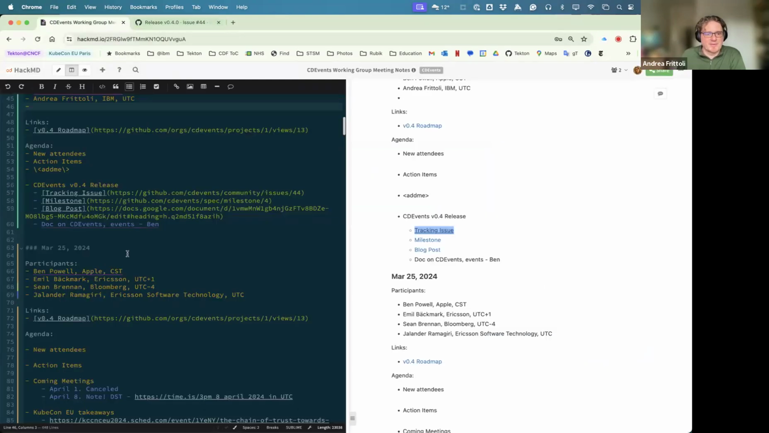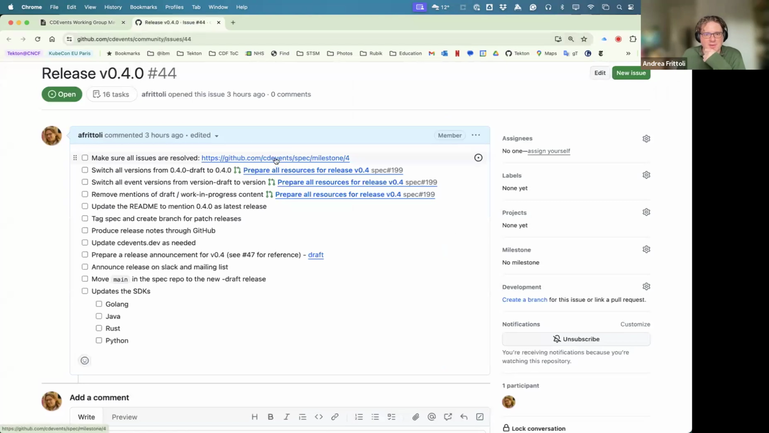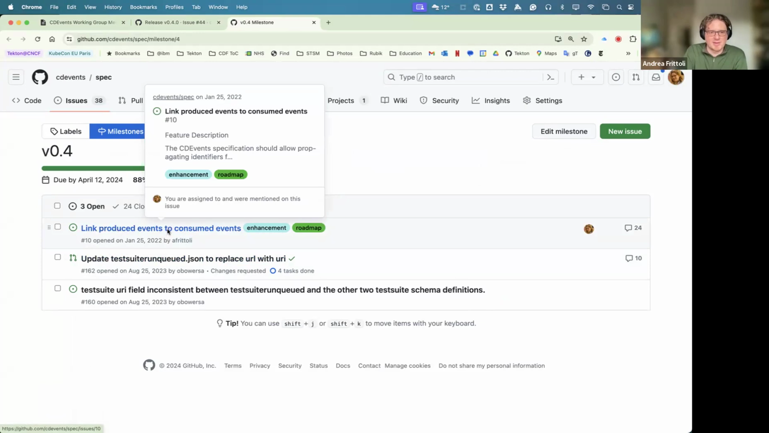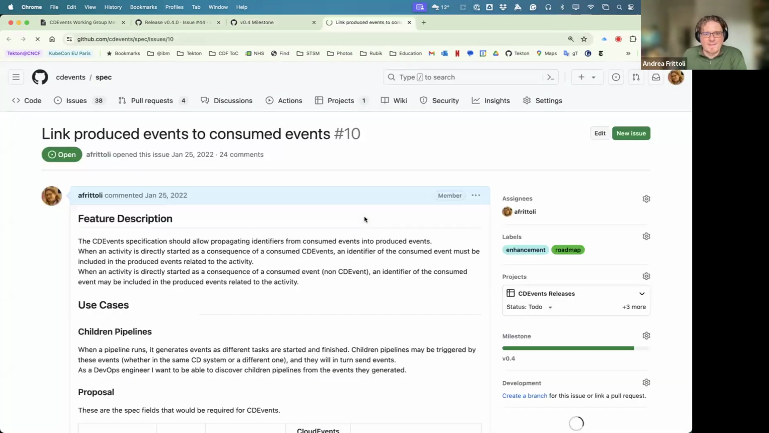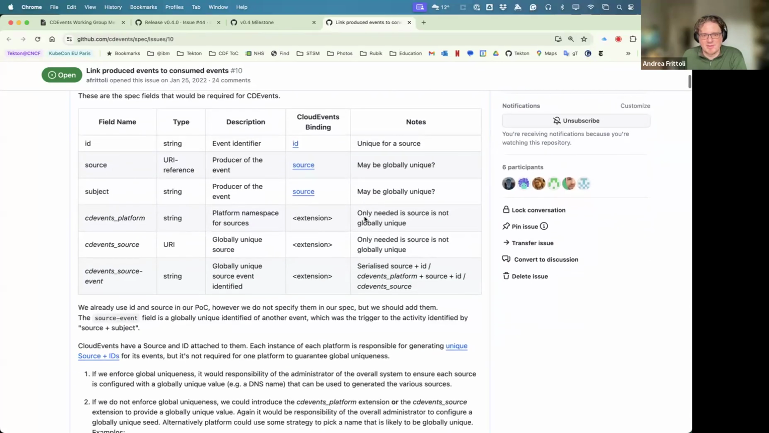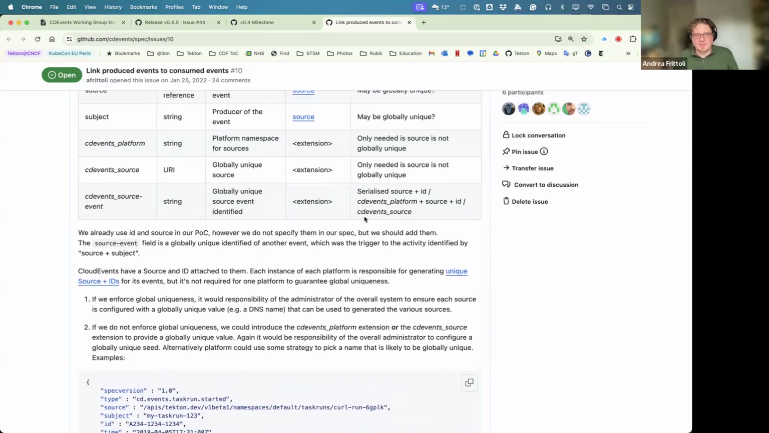Right. So I think the first thing, maybe we should check the milestone. The milestone includes three things still. The first one is issue number 10, which I created a very long time ago, about linking produced events to consumed events. I went through the content and the discussion on that, and I think from a specification point of view, the solution that was implemented covers what was discussed there.